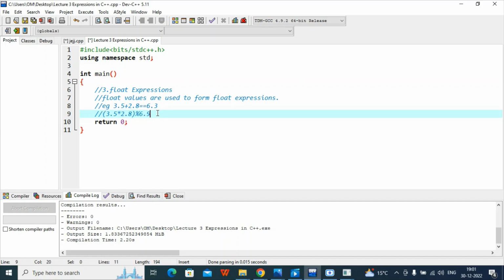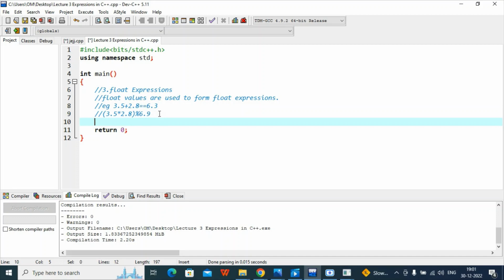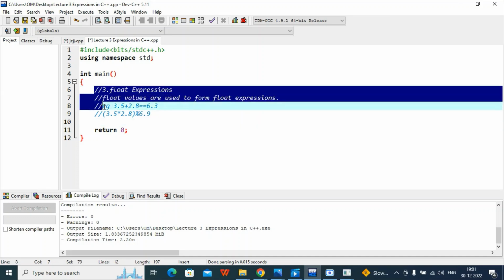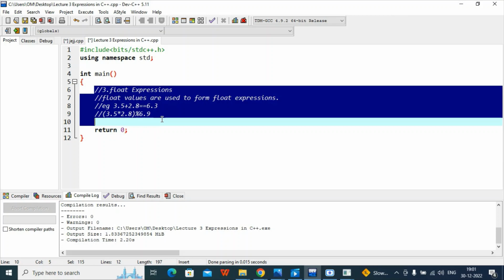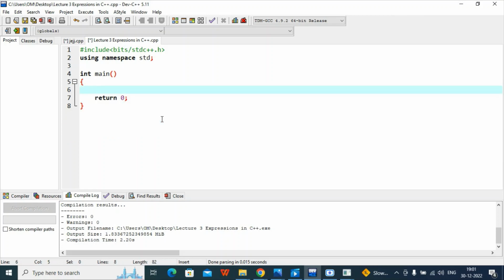Okay, but my main intuition was to tell you that float expressions are those expressions where float values are used for computation purposes. Here we have three float values: 3.5, 2.8, and 6.9, right? Okay. So these are all your float expressions where float numbers combine to form some expressions to do some calculations.